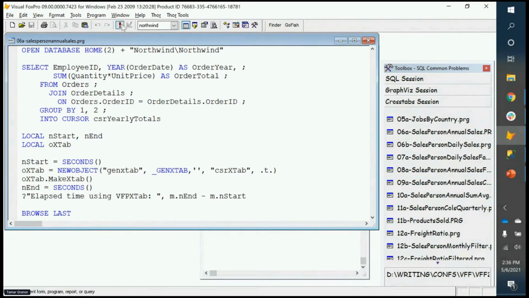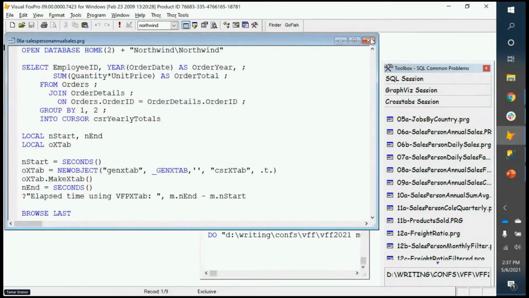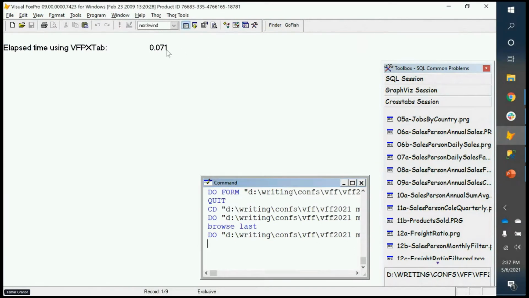So when I run this program, that's a much more readable result, right? One row per employee, one column per year. Easy to pop this into a report, sort of. And if we take a look, we find that wasn't bad. It took 0.07 of a second. But that was pretty small. There were only 9 rows in the result.